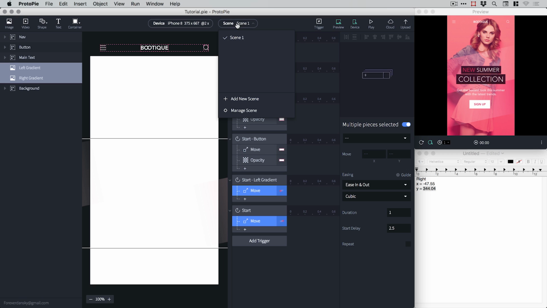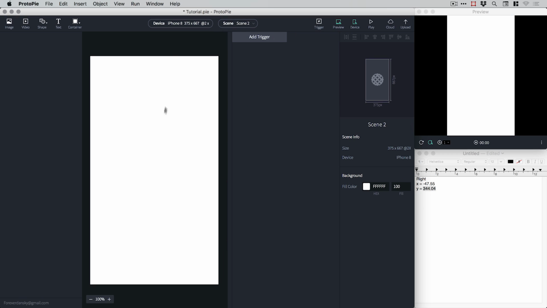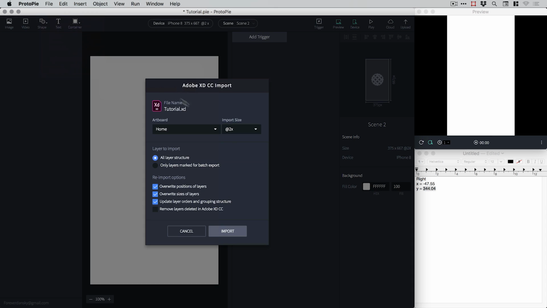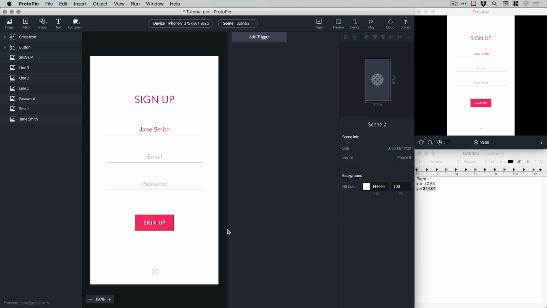At the moment, we've got this as scene 1. So we're going to go and add a new scene now. And it adds a new blank scene with that same device type. And we'll go to File, Import, and Adobe XD. Now this is going to be our sign up screen. And it's remembered all of the options before, so we can click Import. And there we go, we have all of our layers.